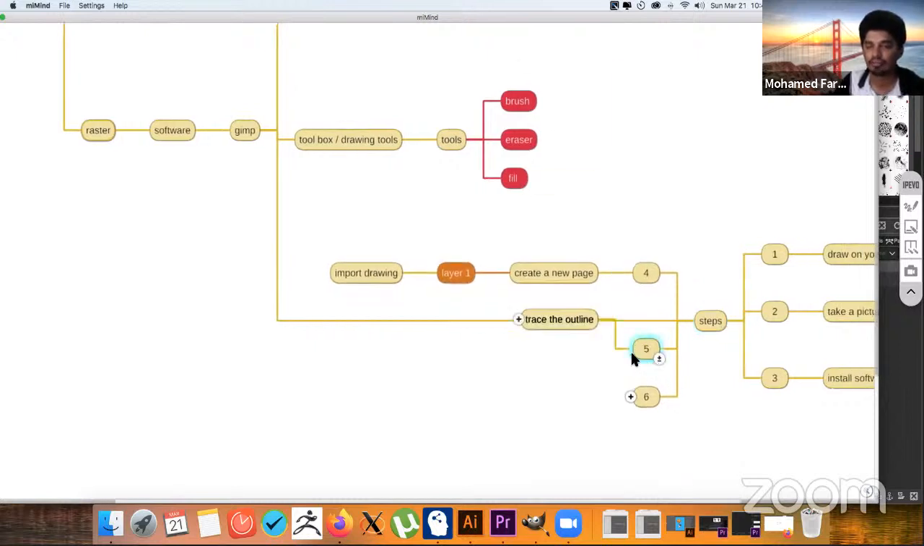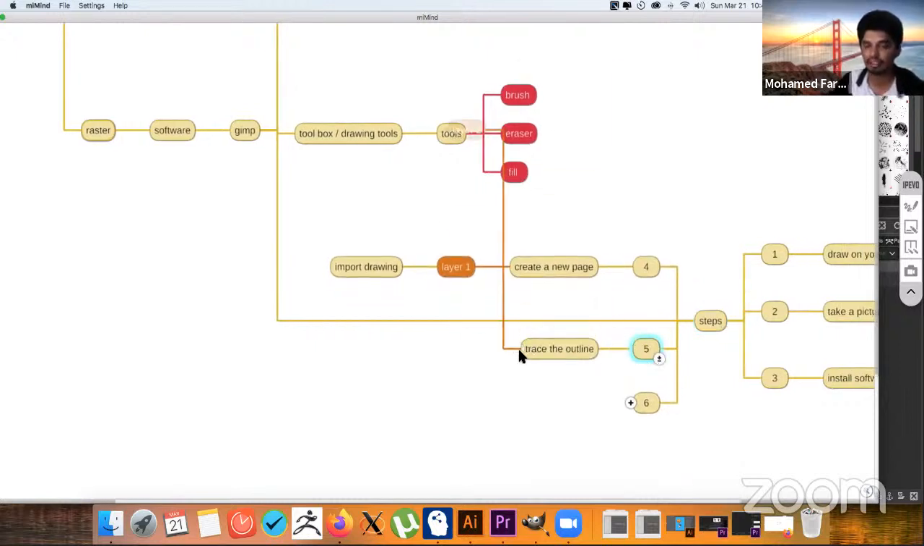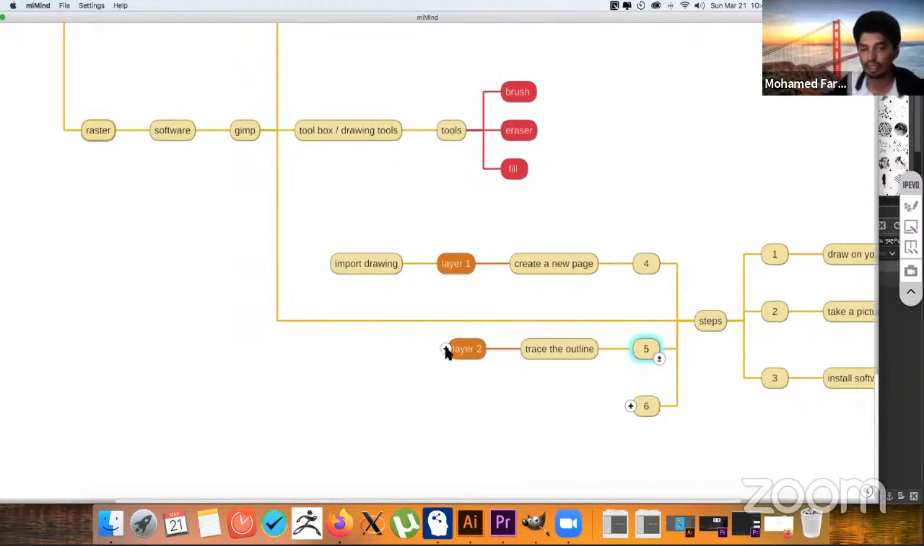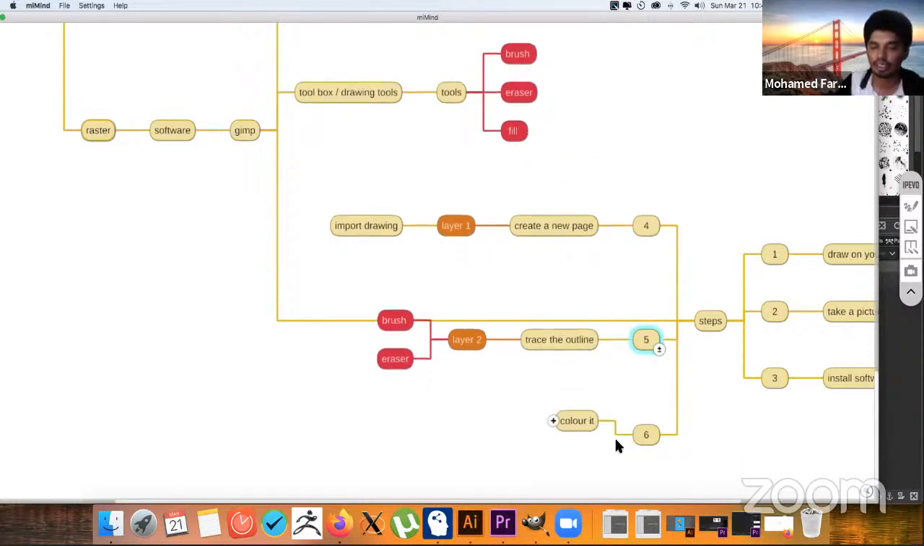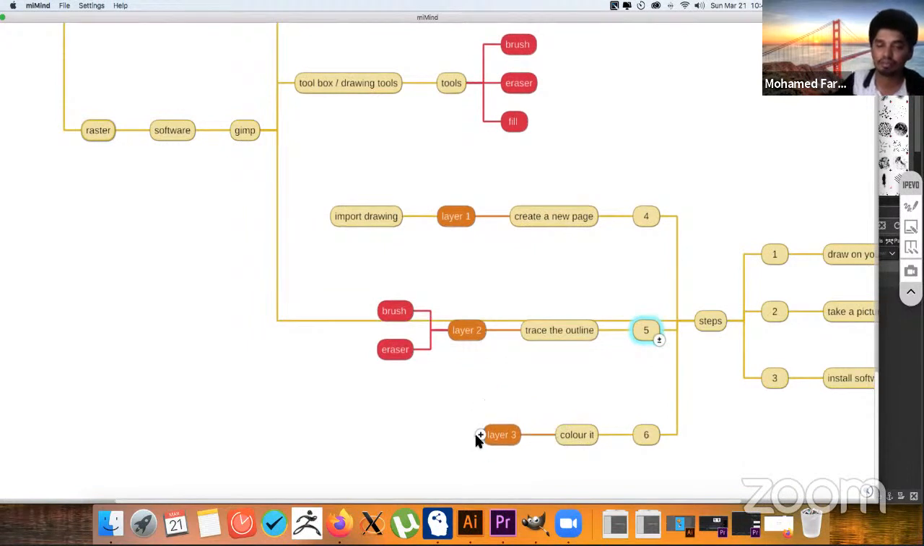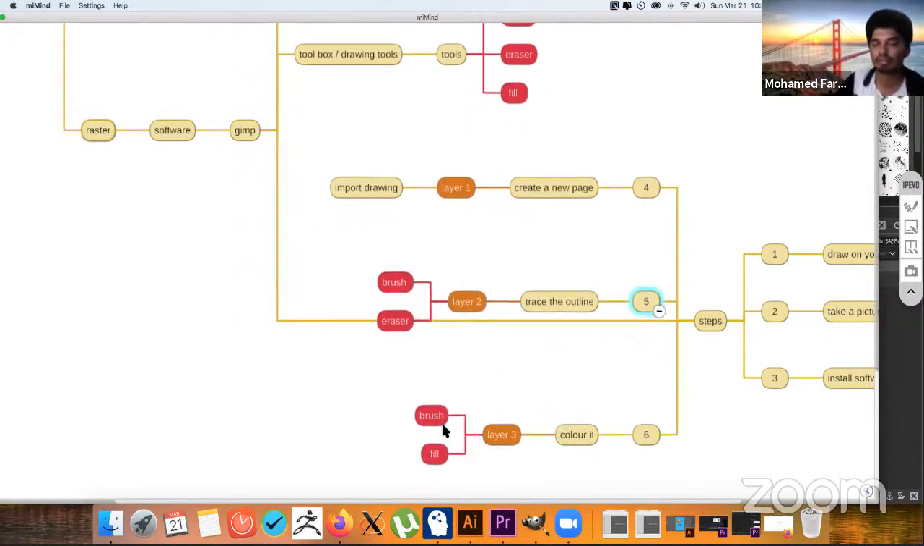And what is step five? Tracing the outline. But how will we trace? We will use the brush and eraser. The eraser is used to correct our mistakes, and the brush tool is used to do the outline. Then for color, we will mostly use the fill tool and the brush tool. These are the tools we are going to use.